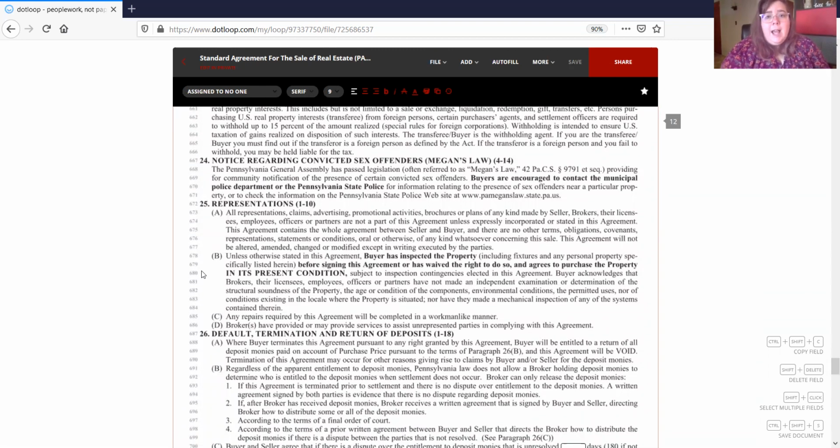Point 24 is about PA Megan's Law. You have the right to search PA Megan's Law, type in the address to see where convicted offenders are in proximity to the home you're considering buying. That may influence whether you decide to purchase or not purchase a home.